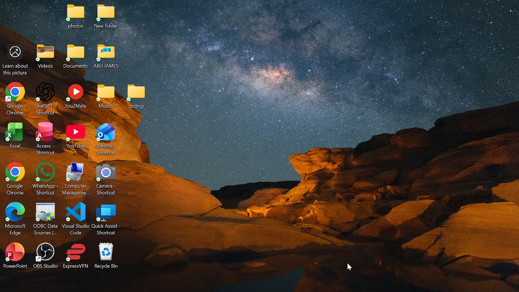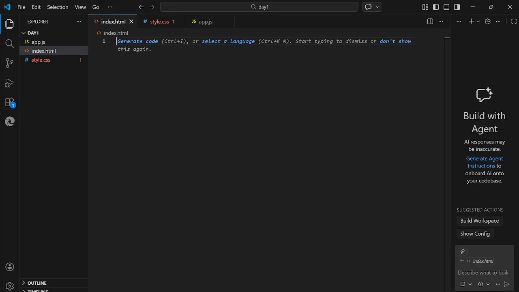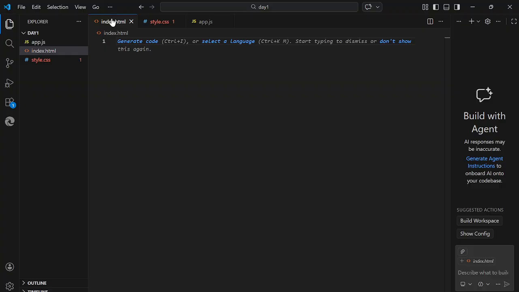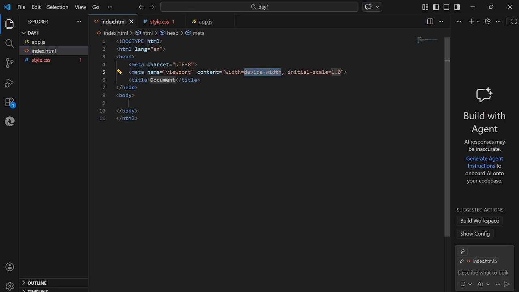So open your VS Code. Now we have an HTML file, CSS file, and also a JavaScript file. So we are going to work in the HTML file. So open the HTML template, type HT. As you begin to type, you can see HTML5. You click on it, and the HTML template is ready.